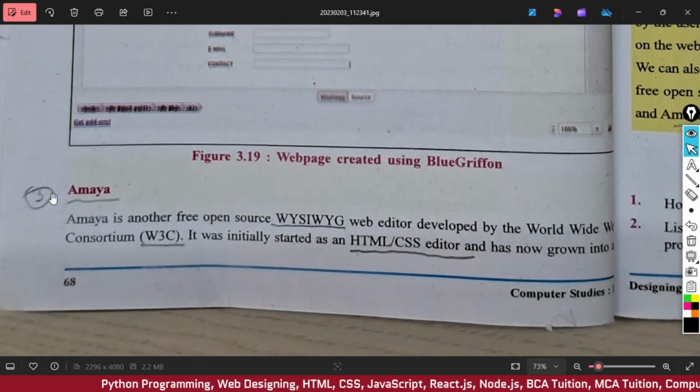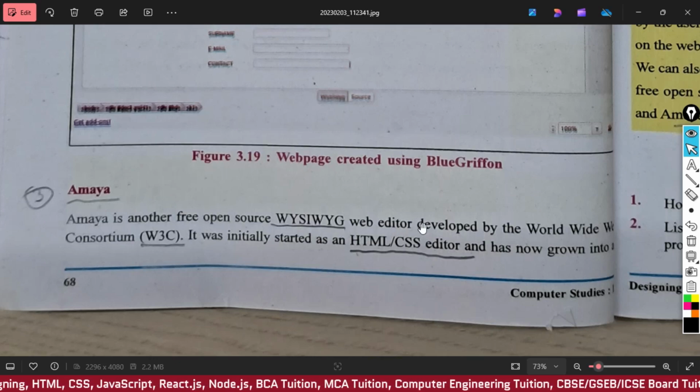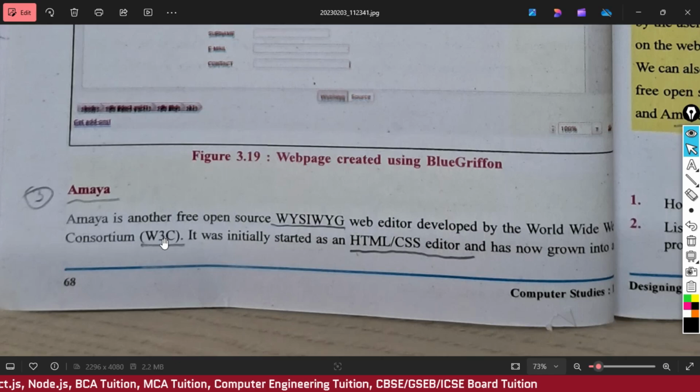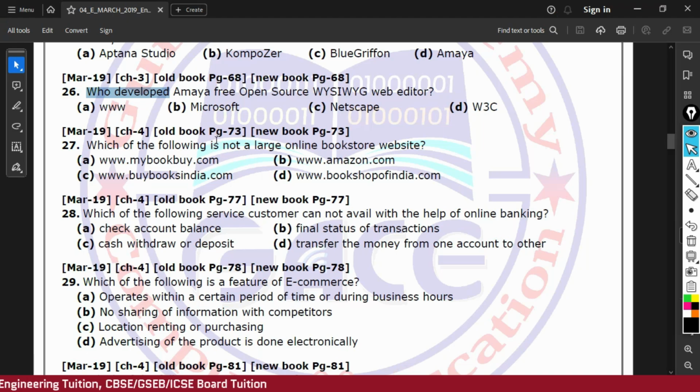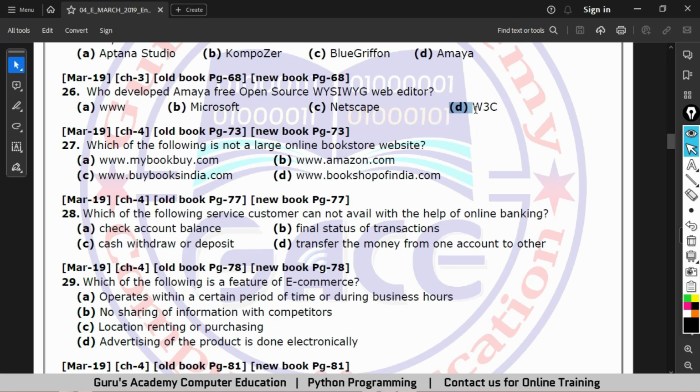And here you can see the topic name is Amaya. Amaya is also another free open source what you see is what you get web editor, developed by World Wide Web Consortium. So W3C. So W3C developed Amaya. And the correct answer is D, W3C. Full form of W3C, World Wide Web Consortium.